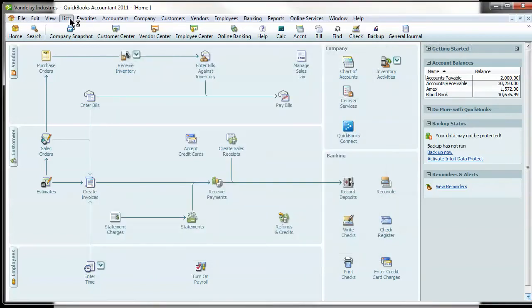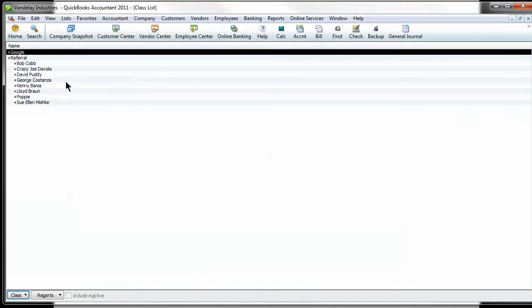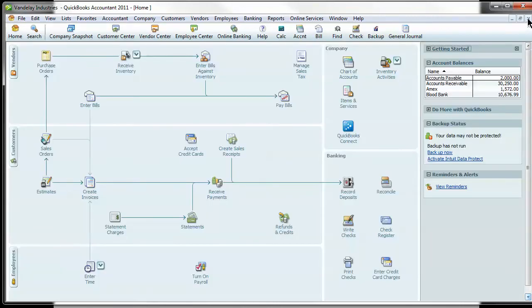Now next, if we go into the class list by going to Lists, Class List, what I've done here is set up some sources of income for a business. A lot of people use Google for advertising, and then various referrals. I've got Bob Cobb, Crazy Joe Davola, David Putty, etc. So add all of your various methods of getting business here. That would be your sources of how the business comes in. I like to put those as classes, and I'll show you why.